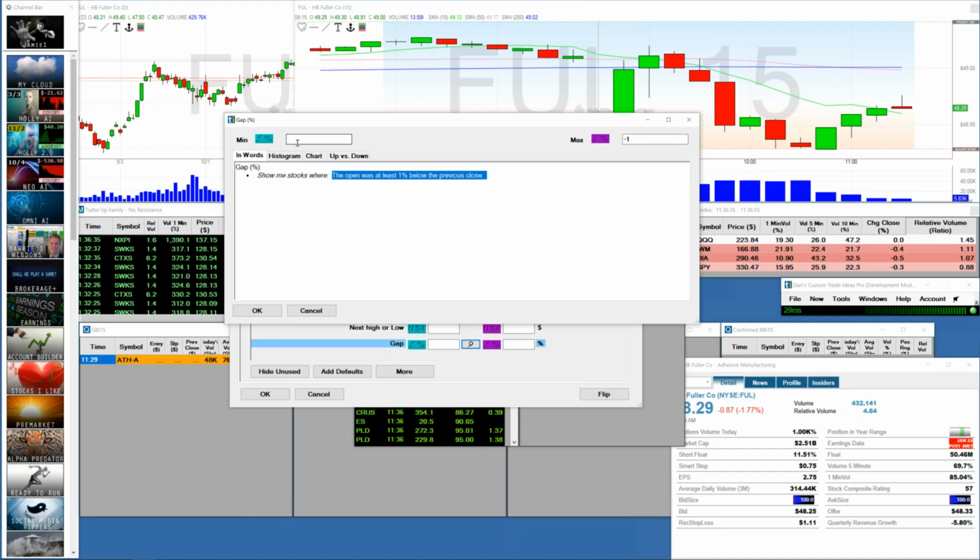Well, what if I put -1s in both fields? Well, that would get you an exact gap down. It'd have to be an exact 1% gap down. Couldn't be 2 or 3. It'd have to be exactly 1. And since you can't break anything in here, I encourage everybody just to play around until you get the settings that you're looking for here.